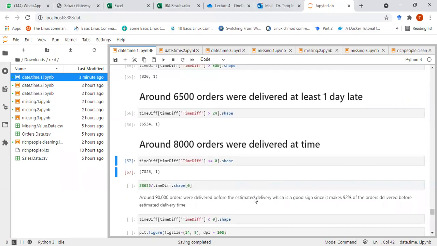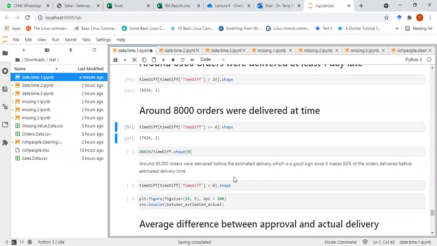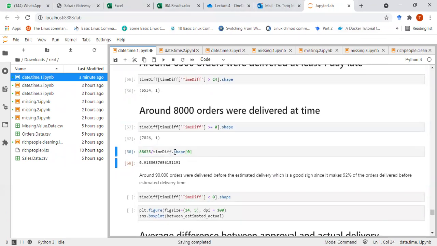So around 8,000 orders were delivered on time. Most of the orders were delivered on time. So 92% of orders are delivered on time, okay? Because we are just dividing this by shape 0. Shape 0 is the number of rows in the time difference, okay?